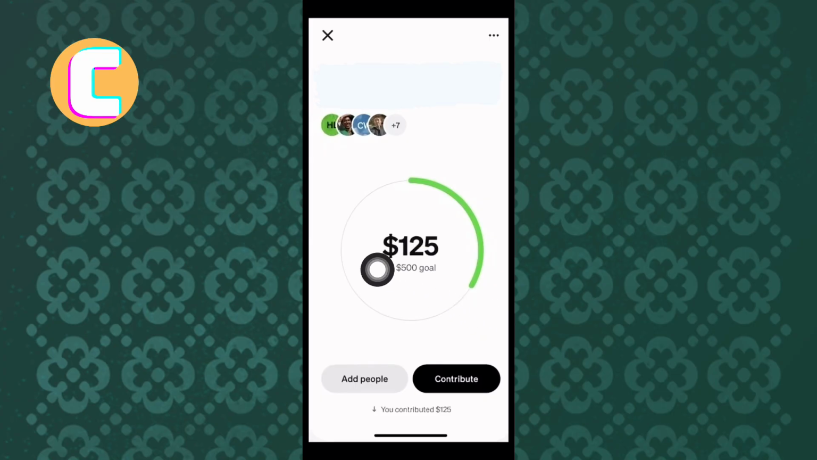If you want another to contribute too, you will need to tap this option here, named Add People. You will then see a list of all the people who are in your contact list and use Cash App. Search for the users you would like to take part in the contribution and add them so that they can contribute. The process is that simple.